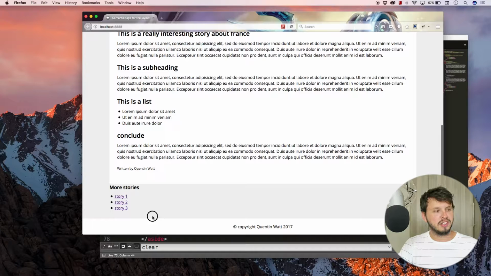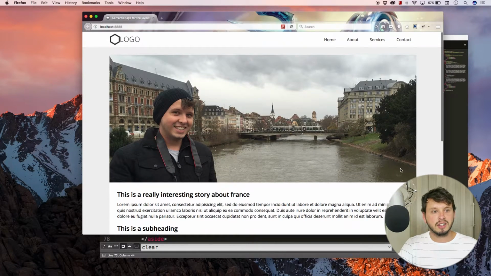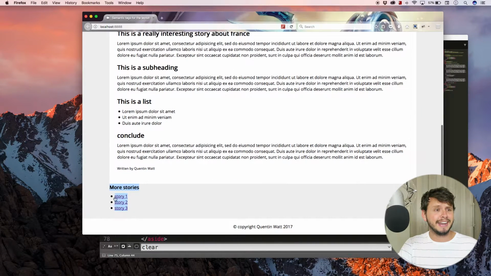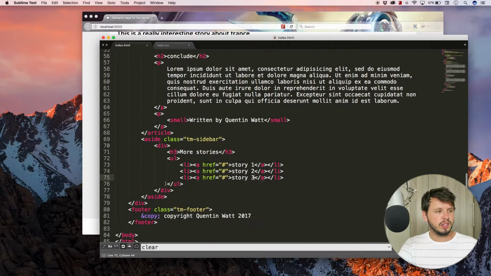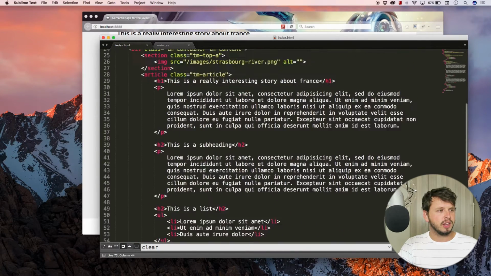The only problem is, as you can see, our sidebar is all the way down here at the bottom of the website. It's not displaying next to the website. So now we need to make it display on the side there. So we need to adjust some styling, and in fact, we need to change a little bit of HTML.